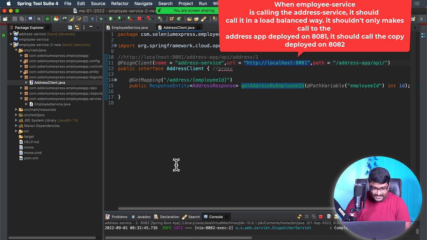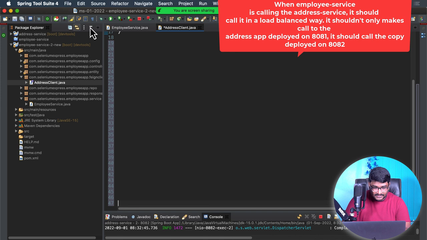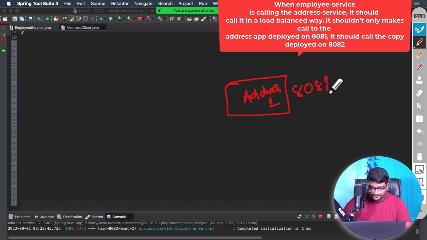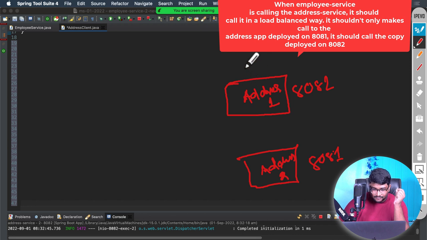The problem is this. Can I just give some more space here? Look at that, guys. Imagine, guys, this is your address instance one, your address application one. This is running on port number 8081. Another instance of the address app you have deployed inside a different server. This is your address service two. Okay, now imagine this has been deployed on a server, and this has been deployed on a separate server.